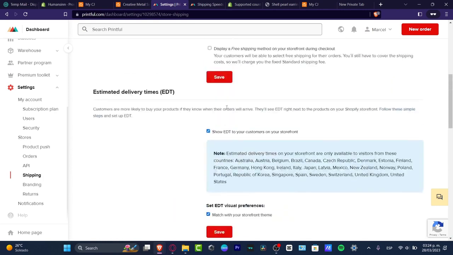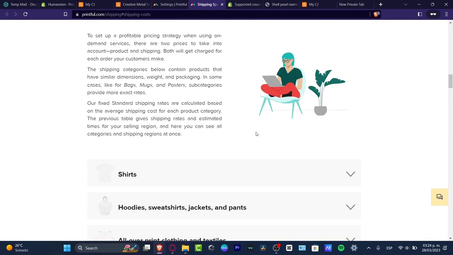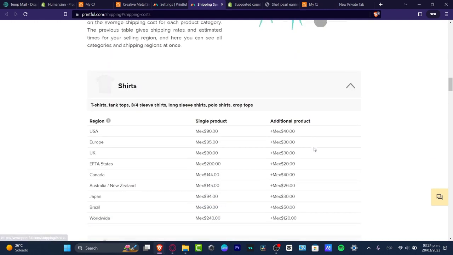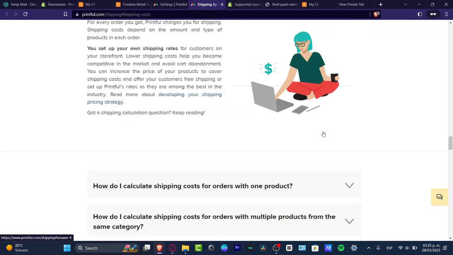And there we go. Now let's go into the shipping rates of the Get Printful Shopify rates. So let's say that I want to send only shirts. Here in the shirts, let's say that one product sent to the USA is going to cost us 80 MXN pesos, and an additional product is going to cost us a little bit more. So this is just an estimate of how you can figure it out, how you can take the estimate of that money and then put that into your product so you are not affected by what kind of selling process and all that.